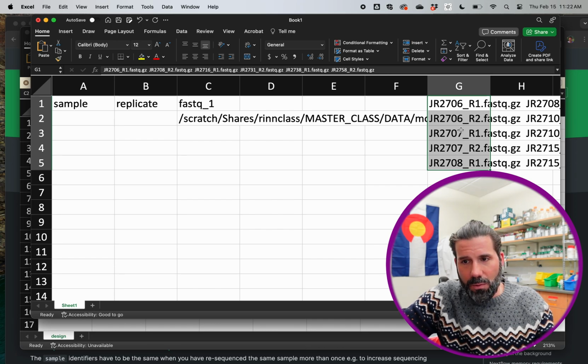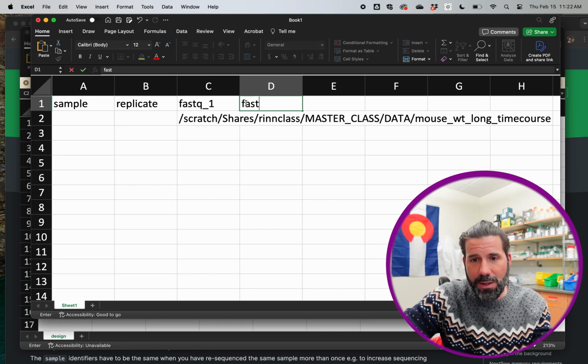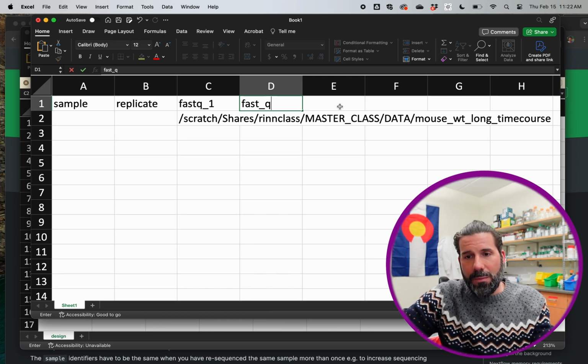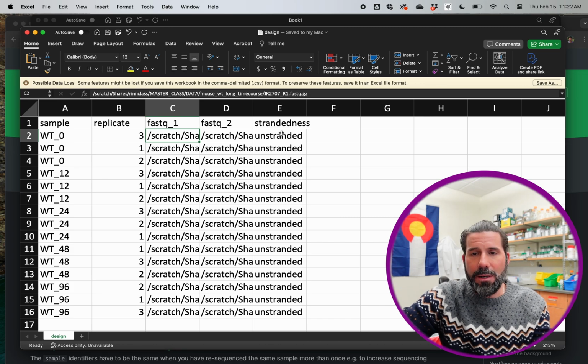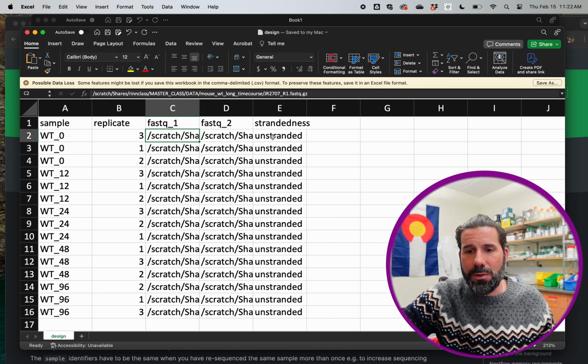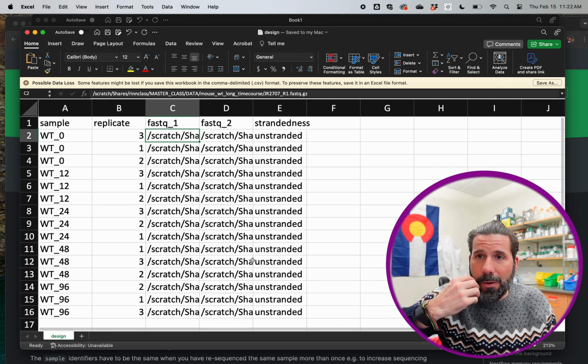Okay, so what we want to really emphasize here is that there's a place for each of the raw sequencing reads, and those are the most important input into the pipeline. They'll be here, and then the last column we have is strandedness. Our sequencing data is unstranded. If yours is stranded, you would put stranded here.